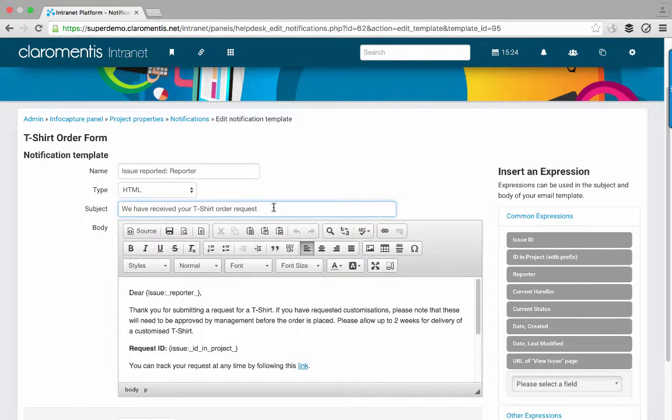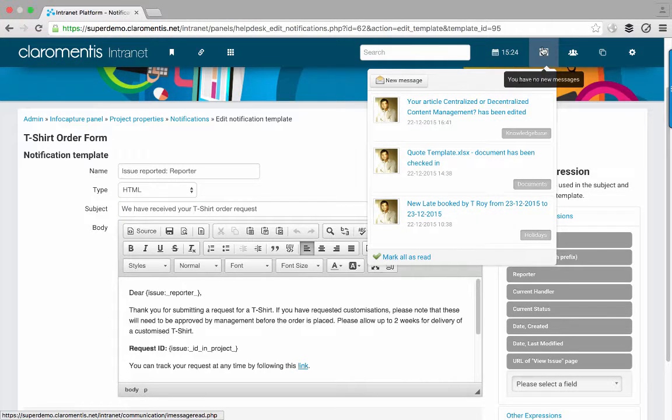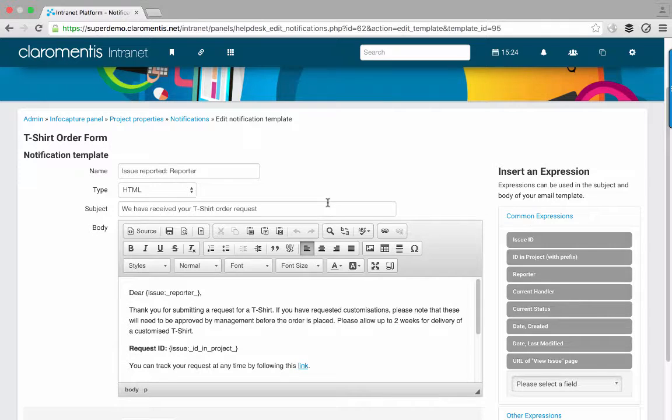I'll just point out at this stage that all InfoCapture notifications are sent via email. You'll notice that sometimes the notifications you receive on the system might come through as in-system messages, which would pop up here. InfoCapture notifications are always emails, and that's really because they tend to hold a higher importance. So we're going to put the subject of the email in here. Now you'll notice I've just put text in here. You can also use expressions within the subject as well as in the body.